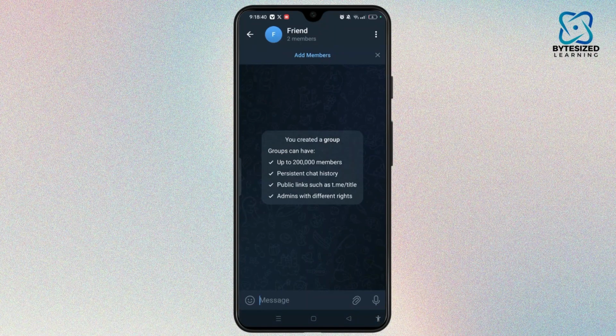and now you can successfully chat or make a voice call or video call with these users in a group on Telegram. So you have successfully created a group in Telegram.